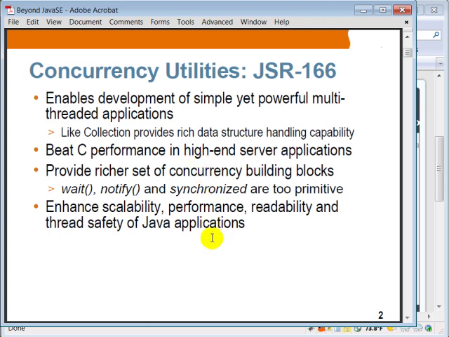The reason we need this concurrency utilities framework is that the existing schemes before Java SE 5 for writing multi-threaded applications, using wait, notify, and synchronized, are just too primitive. So this concurrency framework and utilities enhance the scalability, performance, readability, and thread safety of your Java applications.